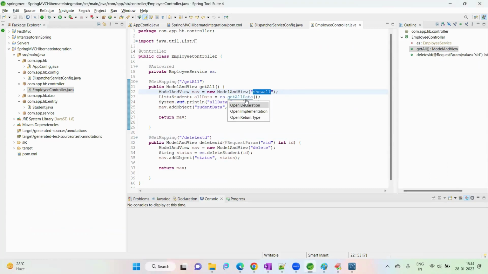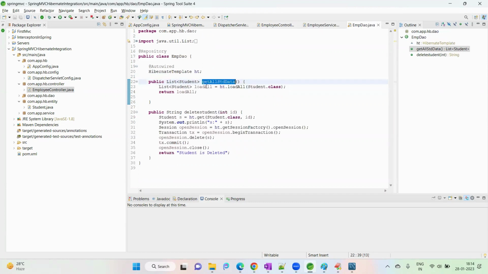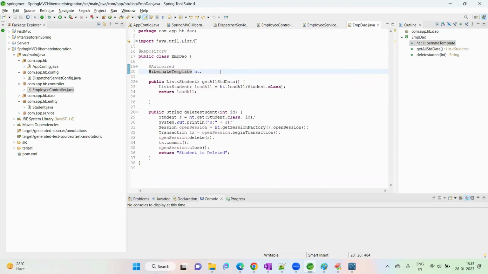Then I want to go to the database. How to go? Here check in the service layer. In the service layer, I'm calling one method, get all student data. Here there is one class, Hibernate template, whatever I told, the template class. This Hibernate template internally works on Hibernate. There is one method, load all, whatever I told here.